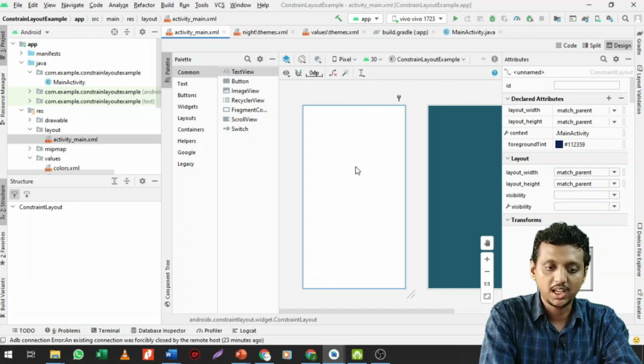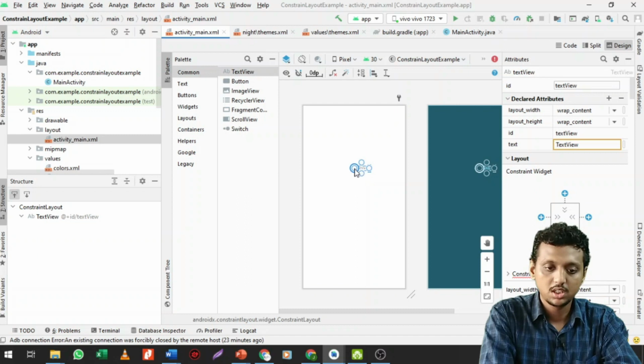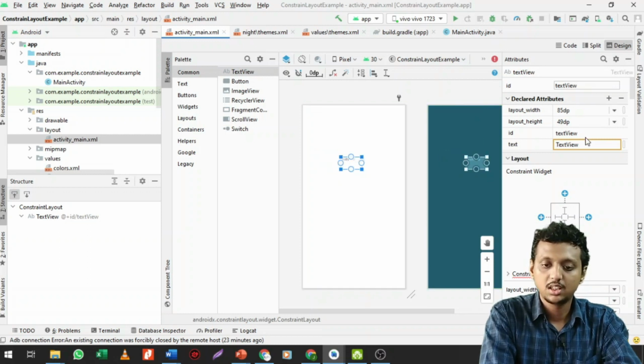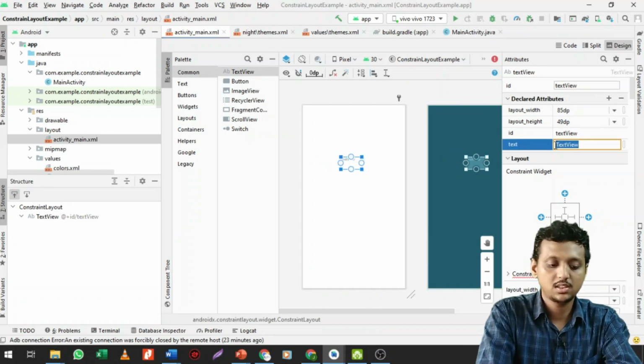First, I'm going to set the text view over here. Drag and drop the text view from here to here. These 4 points are known as the anchor points, and this arrow is used to increase the size of this particular text view. Let me keep the text view here in the center, and write down: this is a first view.